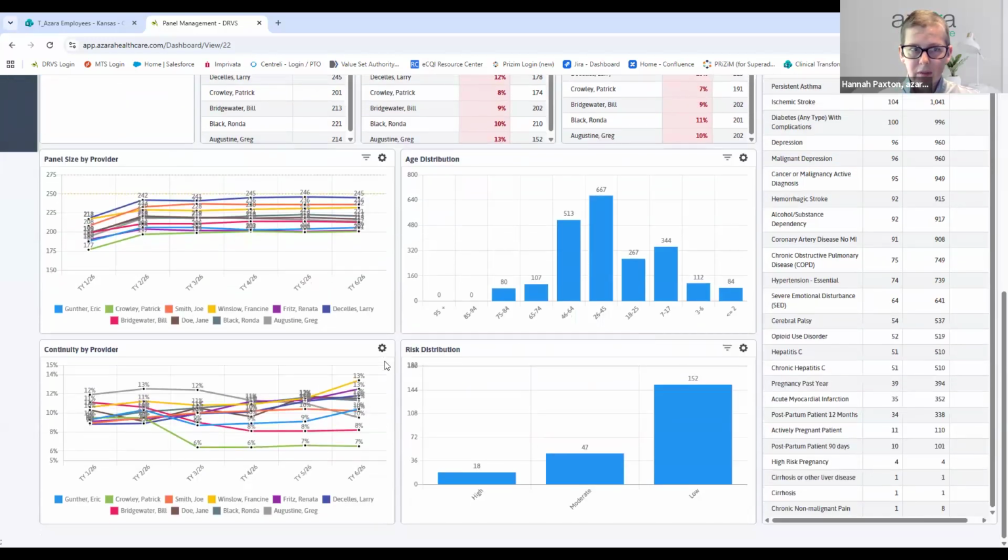And then I'll scroll down a little bit more because we just have, again, panel size by provider, and a general age distribution. This is going to be based on the panel size measure. Your risk distribution is also based on the panel size measure. You're going to build your widgets out of measures that exist. And then I'll come back over here to the bottom left where we have our continuity by provider.